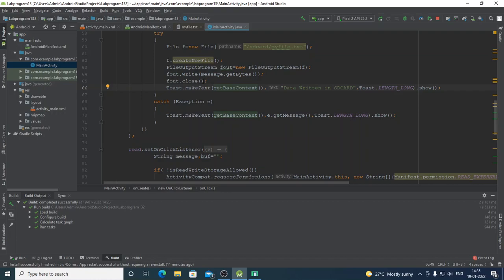So once it is done, it has to be closed. Okay, so now it is successfully written. I am just displaying a toast message to say that data is written. Toast dot make text is for creating the toast message. First argument is the base context. Second argument is the message you want to display. Third argument is the duration for which you want the toast to be displayed.